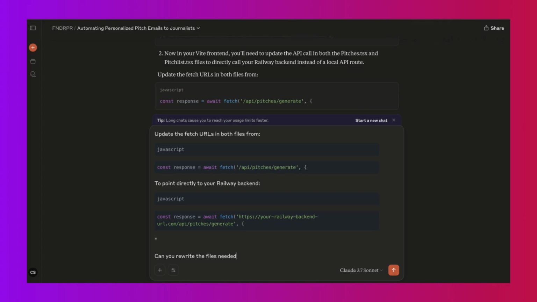Files needed. Here is the Railway backend URL.